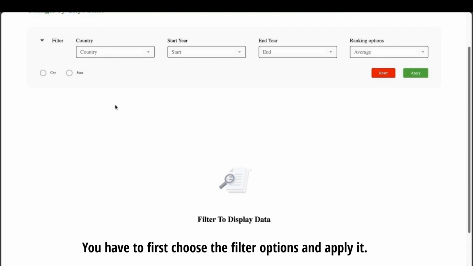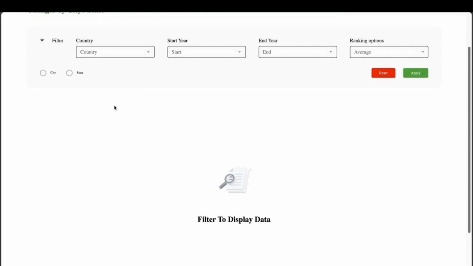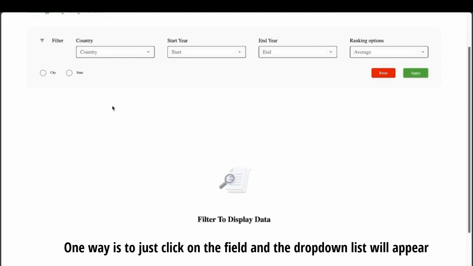There are 2 ways to choose the filter options. One way is to just click on a field and a drop-down list will appear.